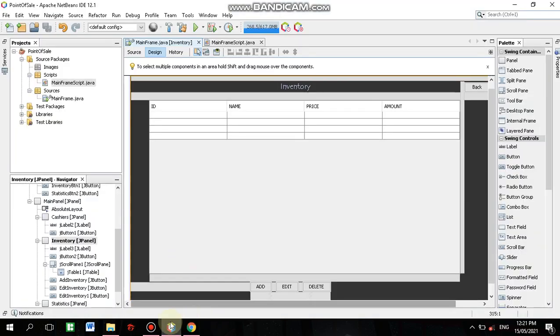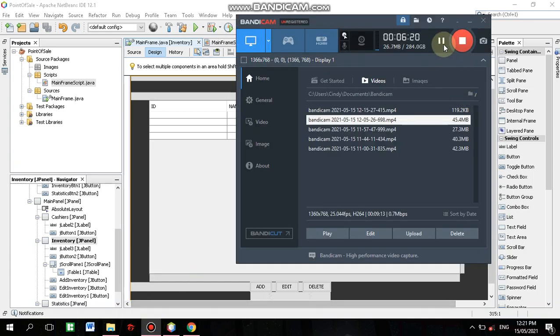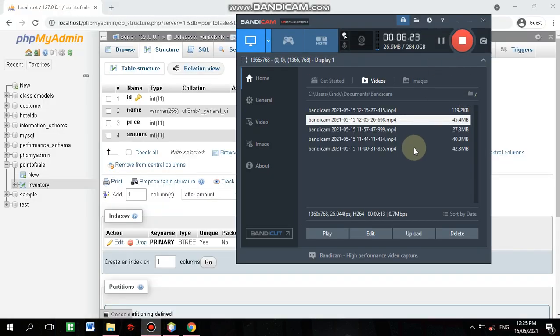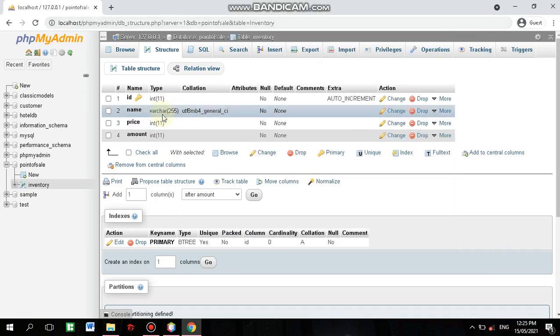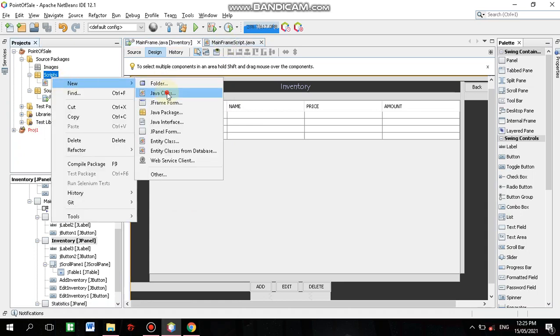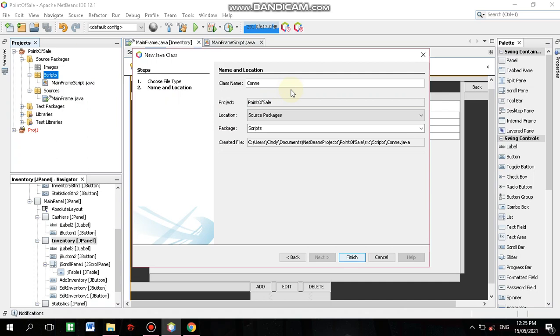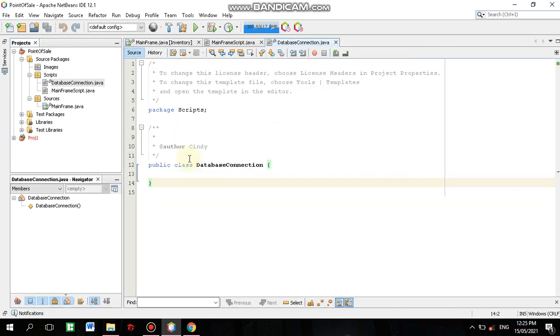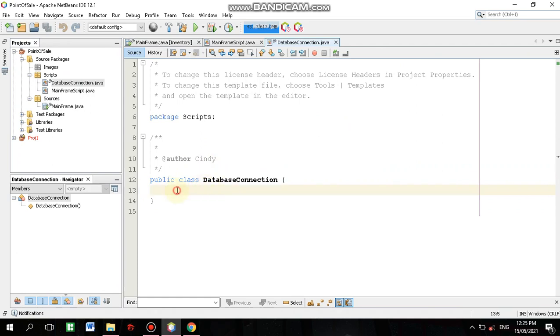Let's go back to our, okay, so we have created our database. Now let's go to NetBeans, and then let's create a new class here. New class, and it's going to be the connection, or let's say database connection. Finish.